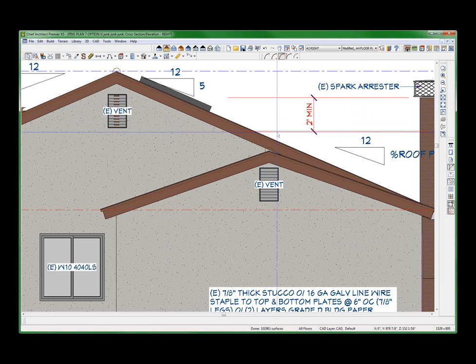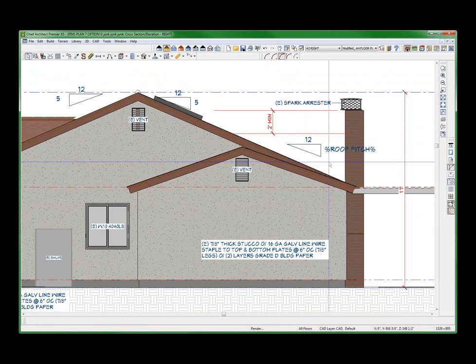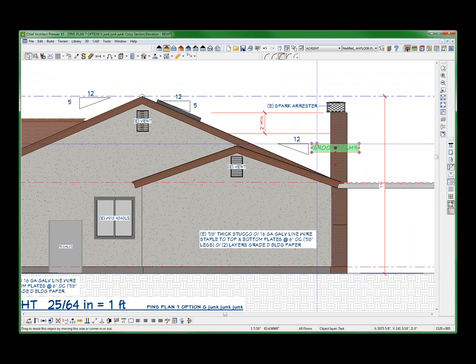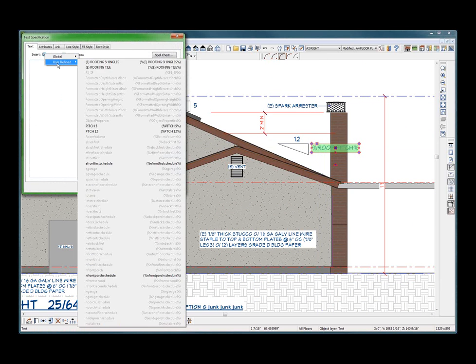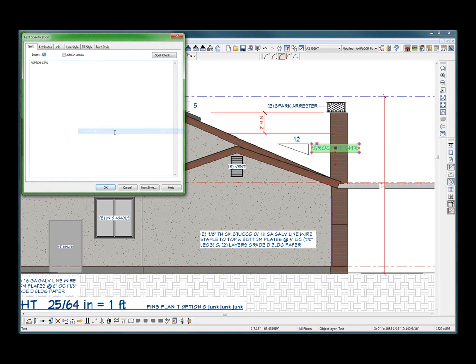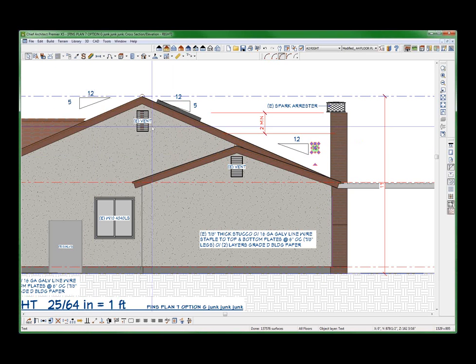So now, wait, I gotta see if I can fix this. Delete, insert, user defined, pitch 12. I don't know what happened on that. That's weird, huh? There it is.